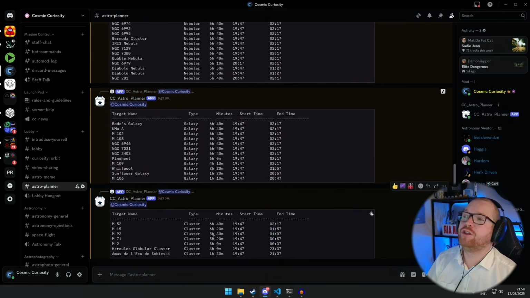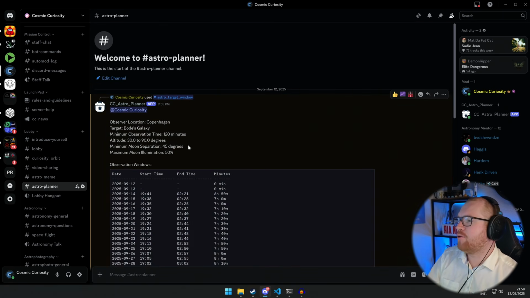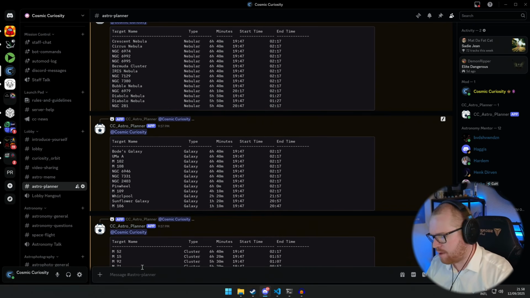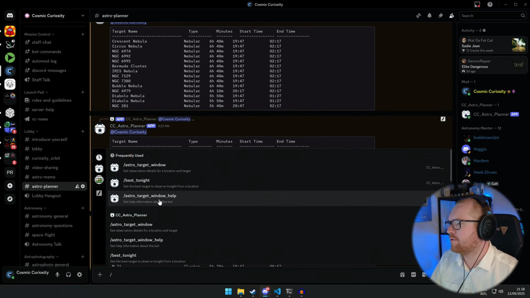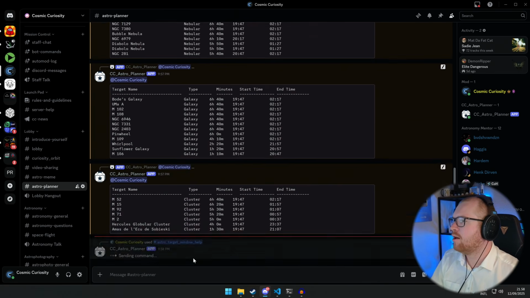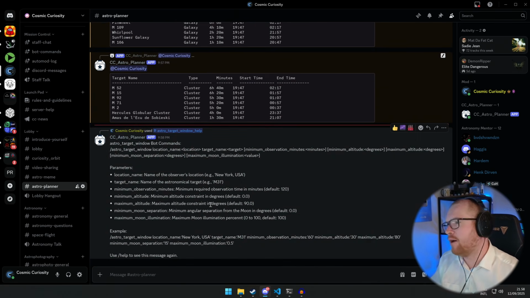But yeah, those are the two functionalities. And if you are in doubt how they work, I have also made a help function. So if you want the Astro target window, there's a help function you can call, and then it just gives you basic information about how the whole thing works.